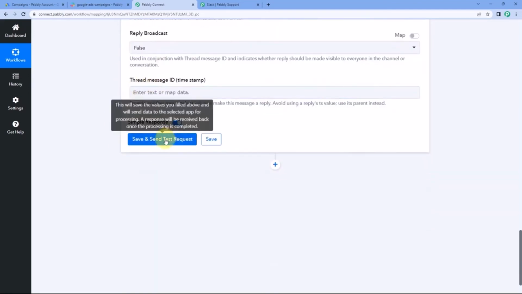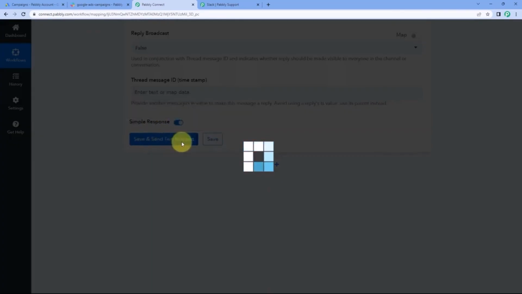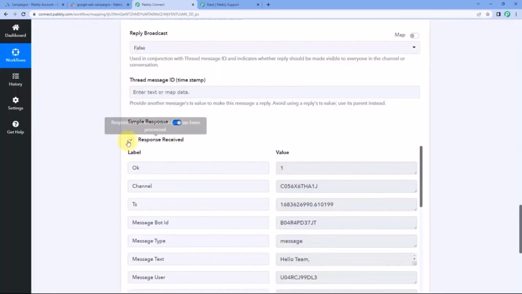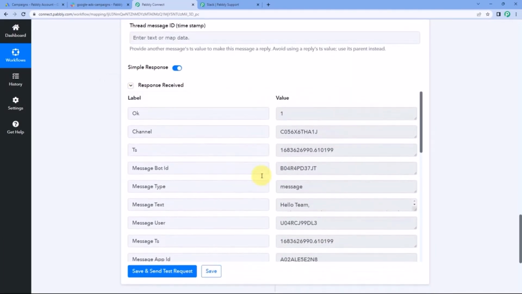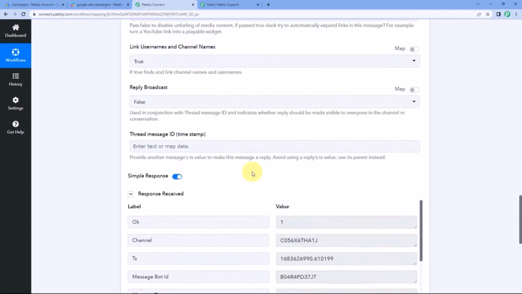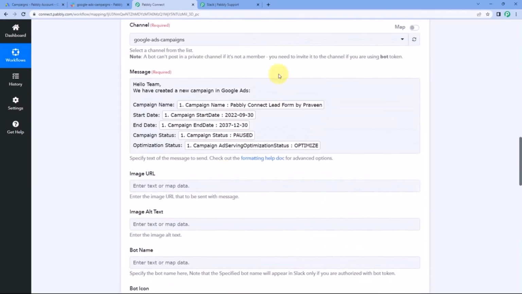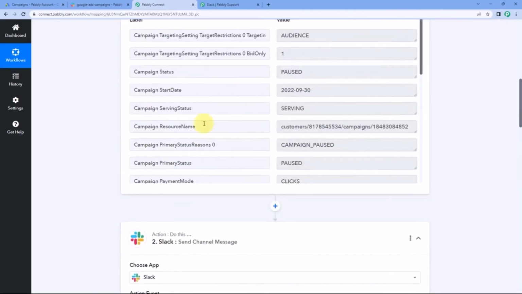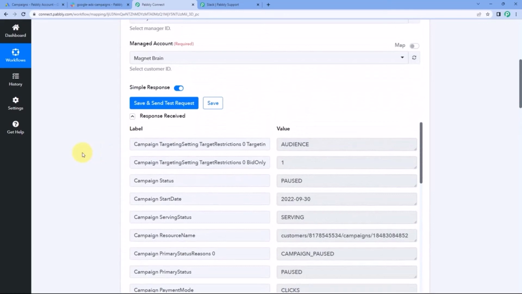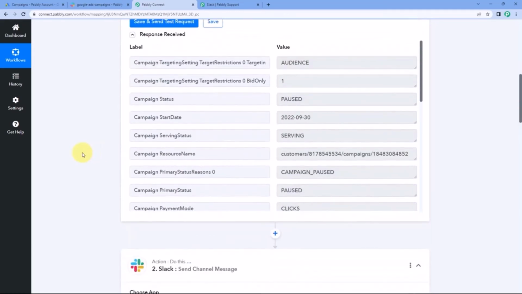And after all of this, just click on save and send test request. After clicking on save and send test request, here you can see that we have received some response. And this response seems to be a positive response to us. This response shows that the message which we have created over here, with all the details of the new campaign which we have created in Google Ads, has been sent as a message on our Slack channel. So let's check it.